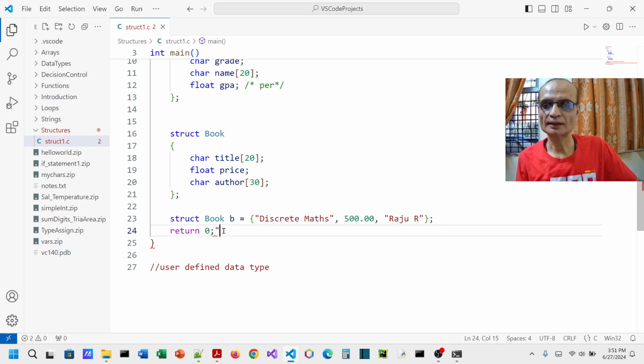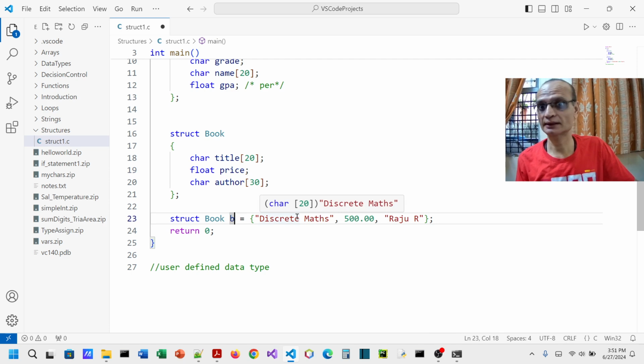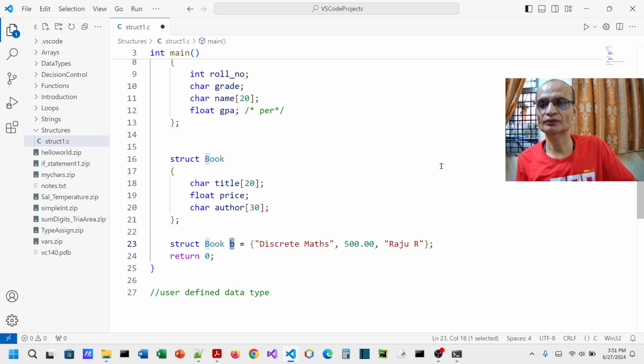So what I am doing now is this: the title is discrete maths, then the price is 500 and the author is Raju R. Suppose I had B1, B2, B3, then I could initialize them like this, and the way in which we then use it is through B. So that is what we need to learn as we proceed forward.